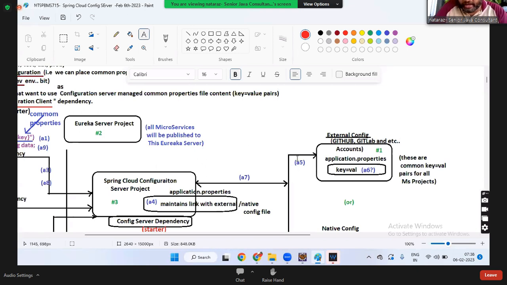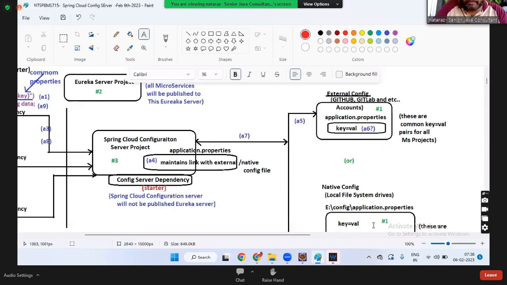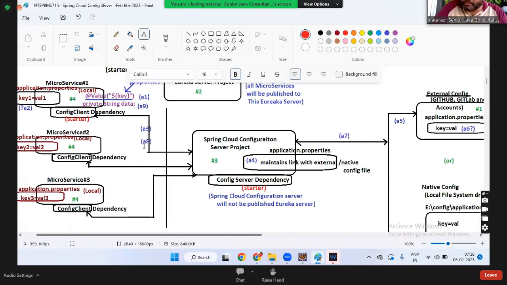This is A5, guys. Goes to application.properties of external config or native config. I'm highlighting only external config. Collects the message. Comes to what? Config server. Gives to what? Microservice project. And injects to what? This variable. Injects to this variable. I hope you enjoyed the flow of execution, guys.